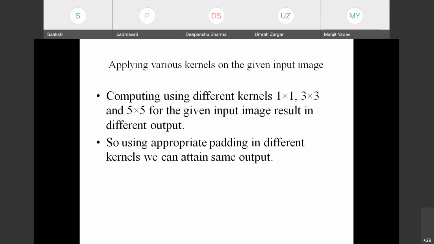Now, before moving ahead, let us try to understand how we achieve this, applying various kernels on the given input image. Computing different kernels, 1 cross 1, 3 cross 3, 5 cross 5, for the given input image may result in different output images.